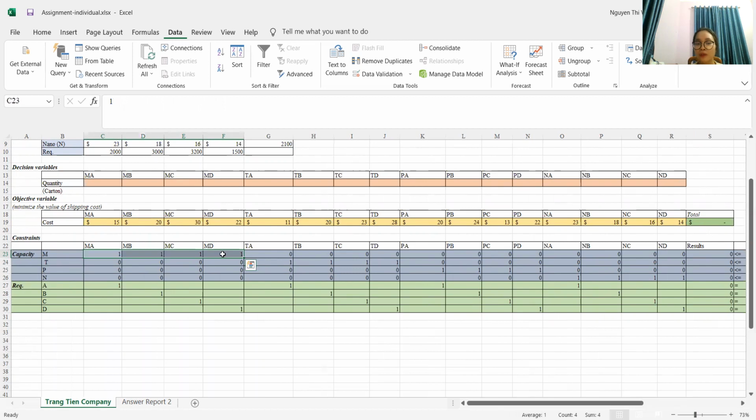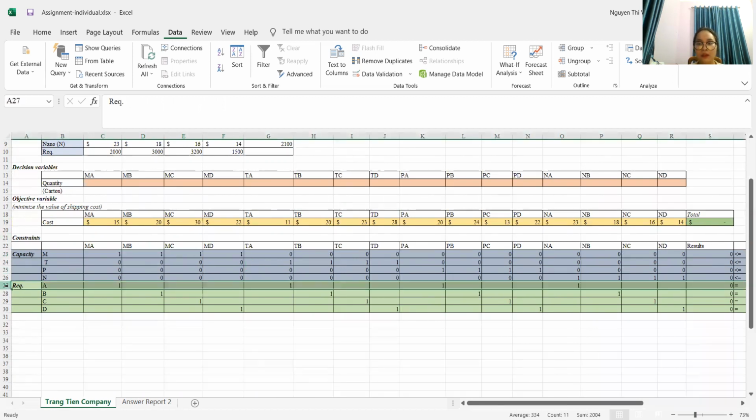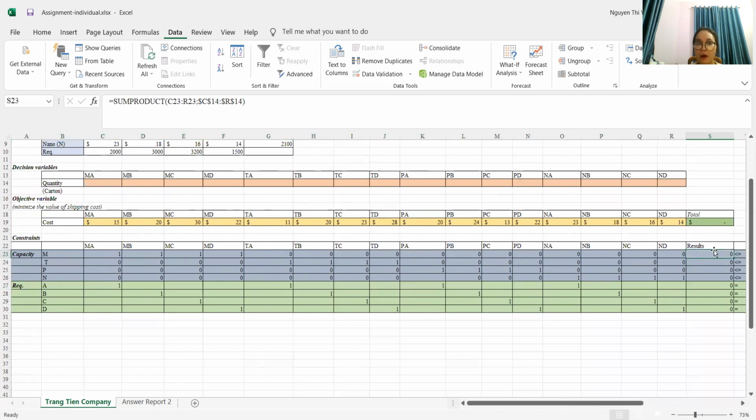Let's move on to the requirement of the stores. I will swipe to the right to see the condition, and I will take one in MA, TA, BA, and NA, and I will do it again with the other stores. And in the result, I will also use the SUMPRODUCT with the fixed cell quantity of each route, and it will appear after I use the solver.